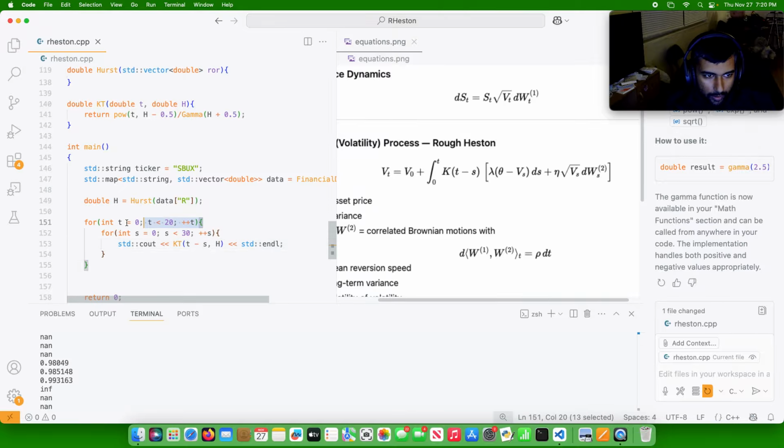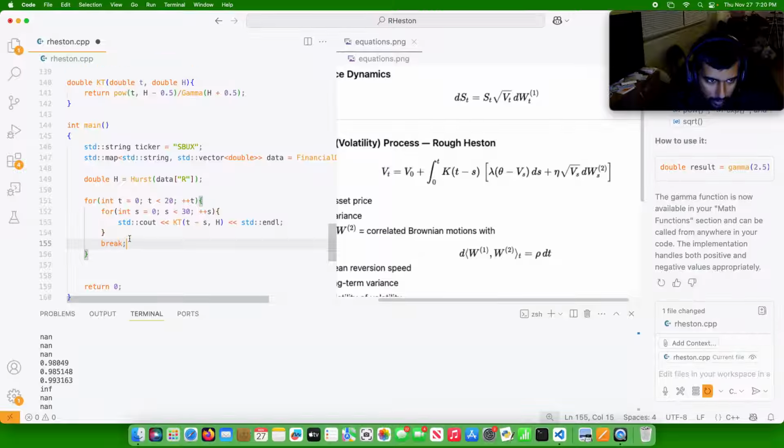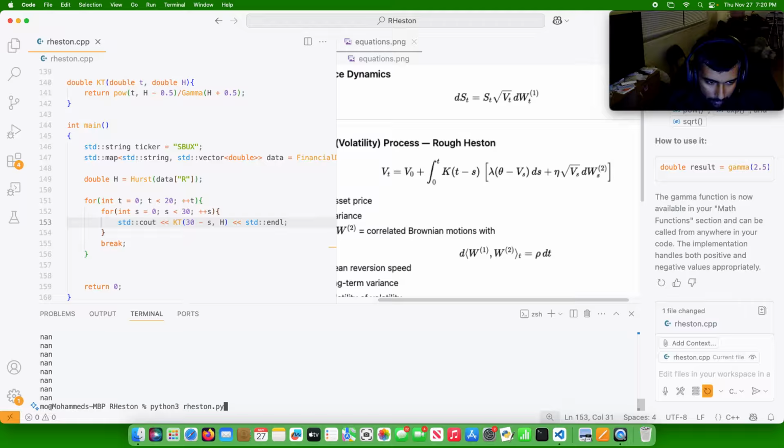Okay, so I'm gonna break this loop. I'm gonna make this 30 minus s because t is the end of it. So let me go ahead and compile this. Wait, what am I doing? g++ Heston.cpp -std=c++17, then clear, then ./a.out. Okay, so this makes sense.